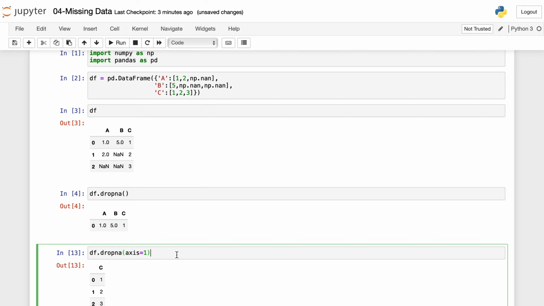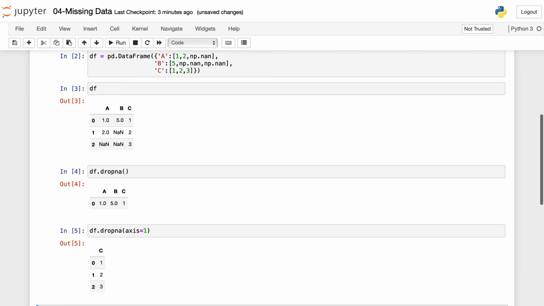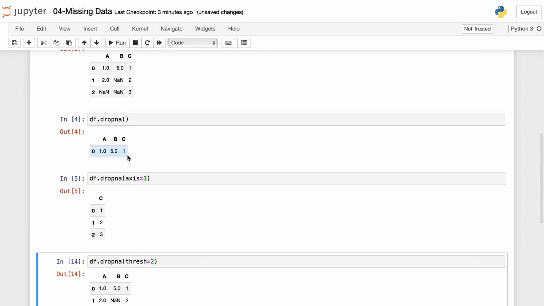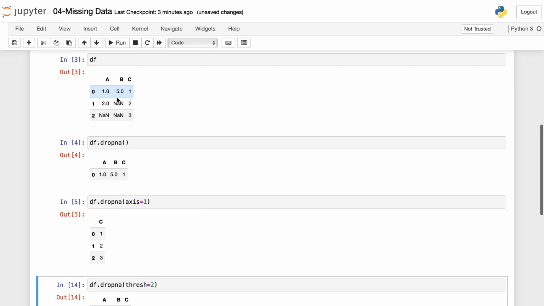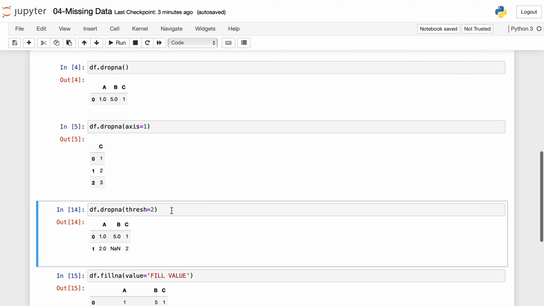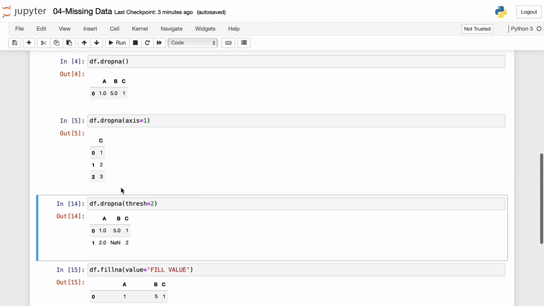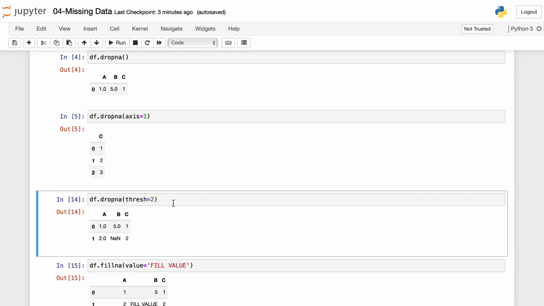If you want to drop columns, you need to pass axis as 1, as we discussed earlier. When you do axis equal to 1, it will drop column-wise. All the columns which have null values will be dropped, and the ones which don't have null values will be kept. As you can see, C won't have any null values, so only C remains.